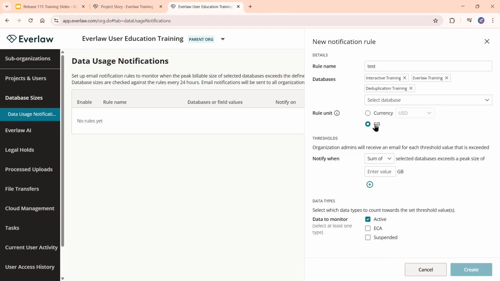For me, I'll just go by size, maybe because I'm on an annual contract, so I just have a set amount that I can't use more data than for the year, and so I just want to track that. From here, I can also specify whether I'm tracking in total for all of these databases, or if any of them go over a set amount. So for me, I can say altogether, these 3 databases shouldn't be more than 300 gigabytes or something like that.